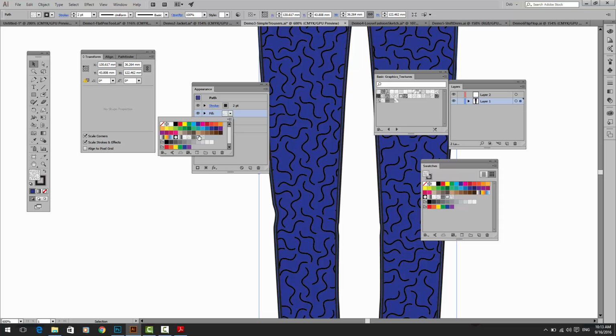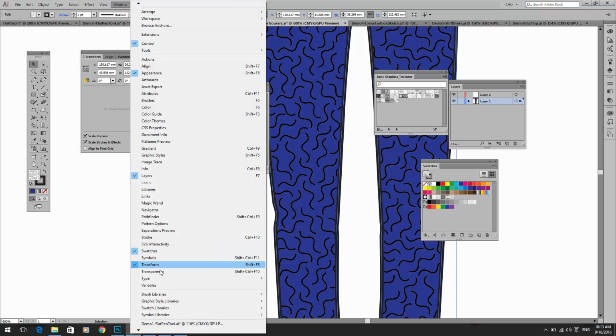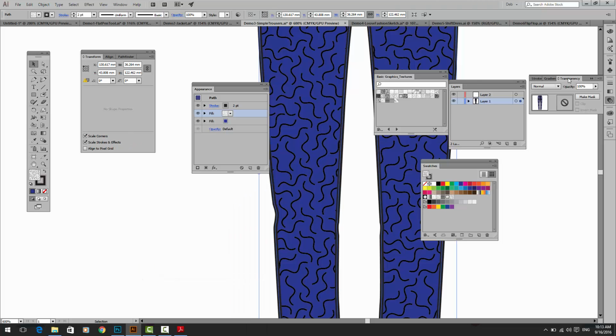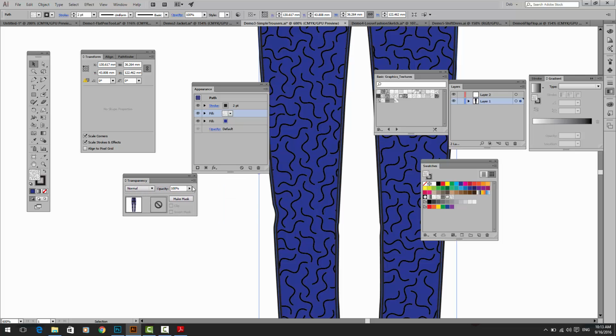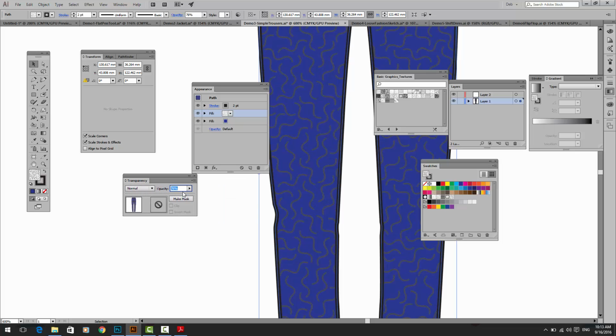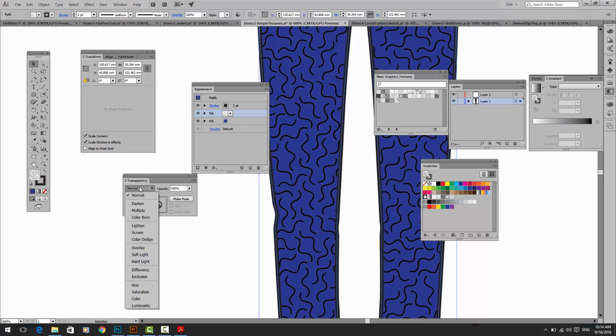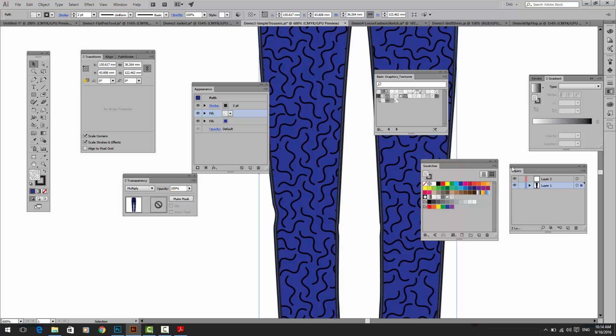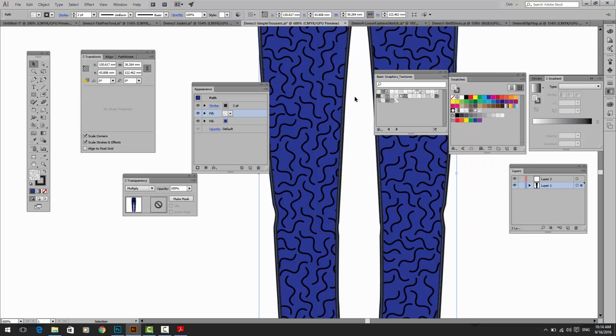And I can also play around with the blending modes, which is under the window menu. Open up the transparency panel, which gives you the option of reducing the opacity, for example, of that pattern, so that it becomes see-through against what's behind it, or using blending modes, which is a way of combining the colors. I usually tend to use multiply for this, which makes sure that 100% of the blue mixes with 100% of the black, or whatever the color is that you are using in your pattern, and so you get a really good crisp result.